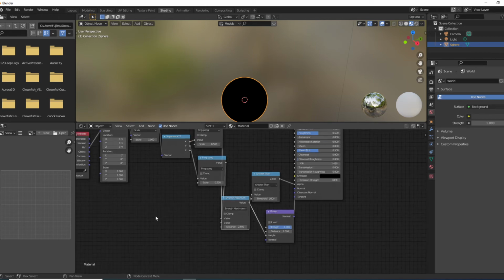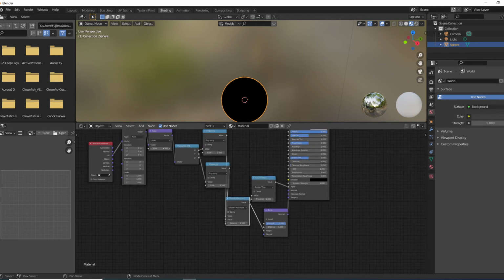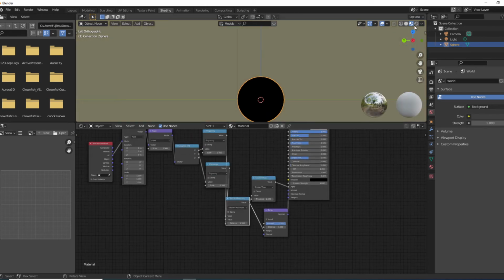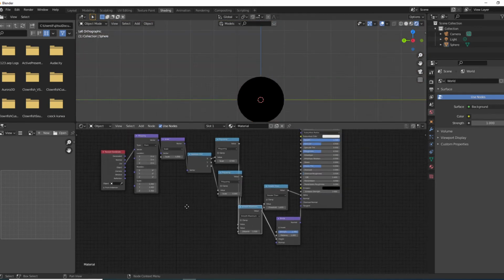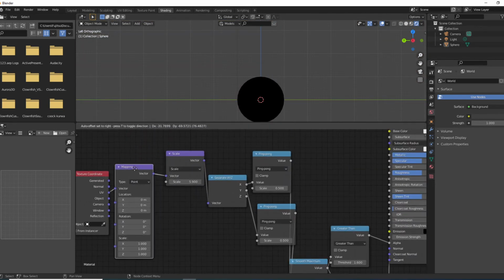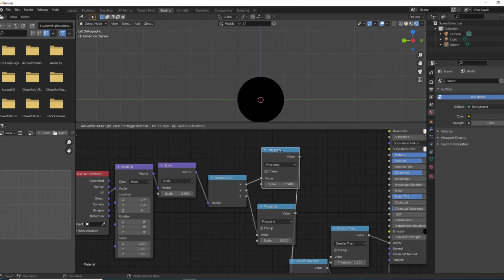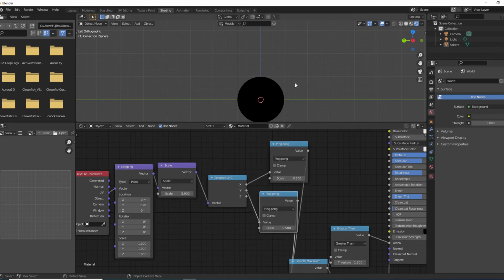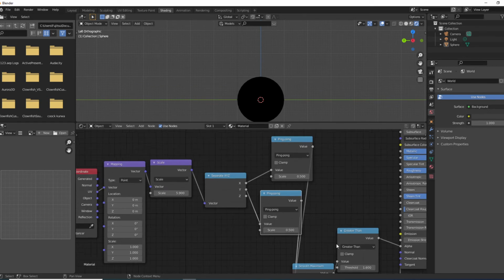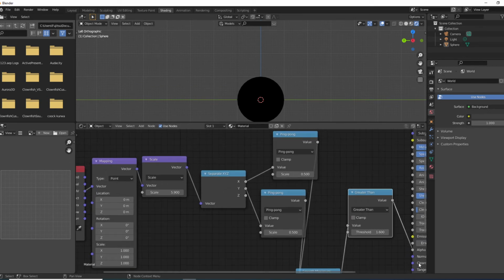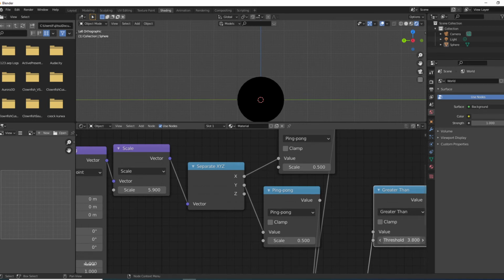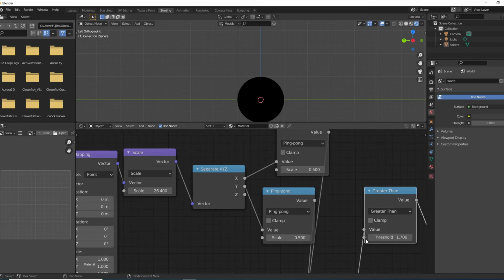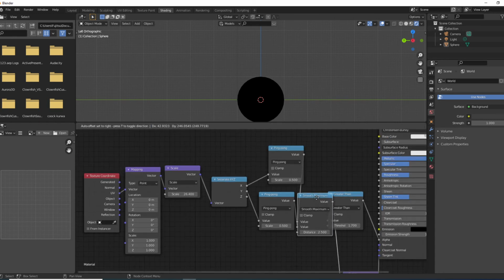Wait guys, I try to increase the scale. I'm gonna go maybe to this view. The ping pong is 0.5, it's good, okay, but I try to play around with this stuff, basically play around with this greater than, and of course with the scale and this smooth maximum.